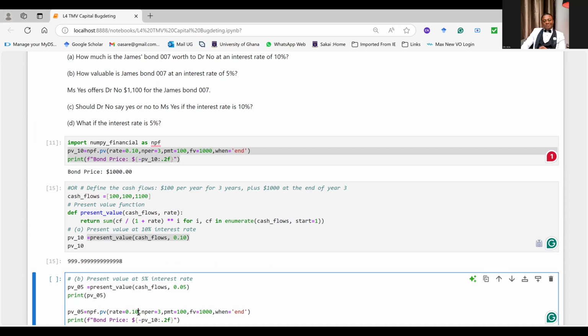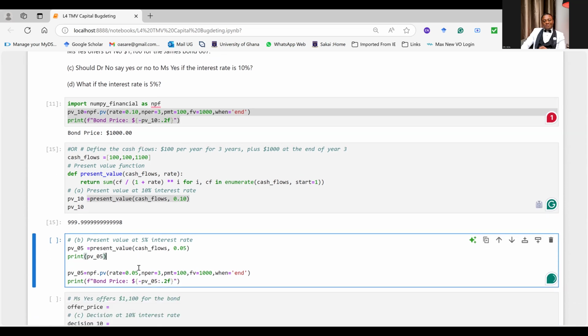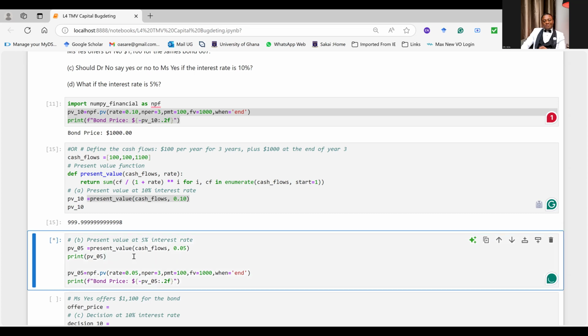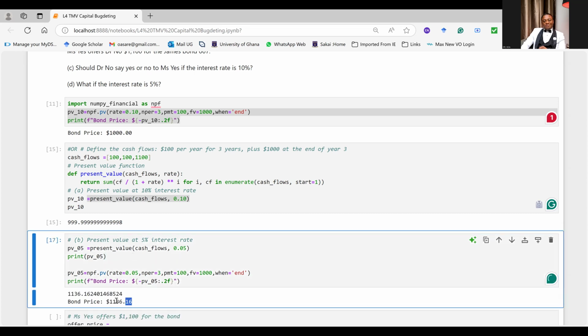0.05 will have to change from here. Instead of the 10%, we are dealing with 5%. The number of periods is still 3. You still have 100 for the PMT. You have 1,000 for this. Everything else is as it is. We change this one to 0.05. These two are the same, I'm just telling you. So when you run it, you see you get the same result.